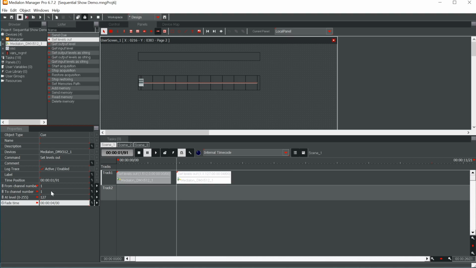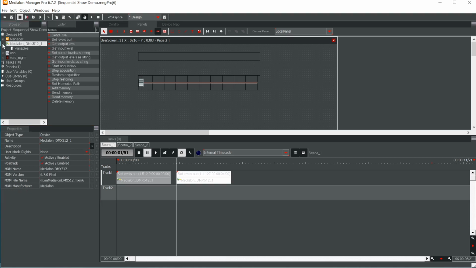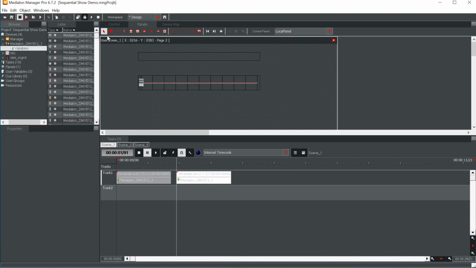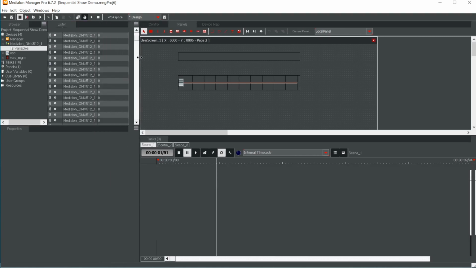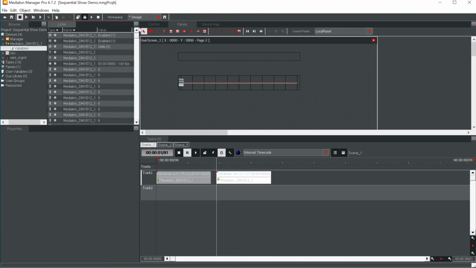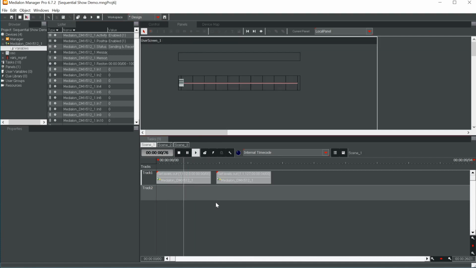So now when I run my timeline, the output is going to ramp up from 0 to 127 over 4 seconds on channel 1. I've already set up this MXM to also be listening to DMX on the same universe, so it's going to have variables associated with each of the channels. Let me just expand this a little bit so we can see that. So channel 1 is going to be affected by this. If we run this timeline, so we'll go into debug mode and run the timeline, you're going to see that the variable starts ramping up and it takes 4 seconds to get to the value 127.